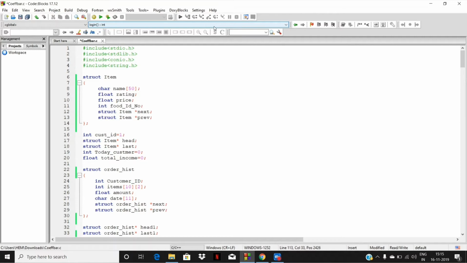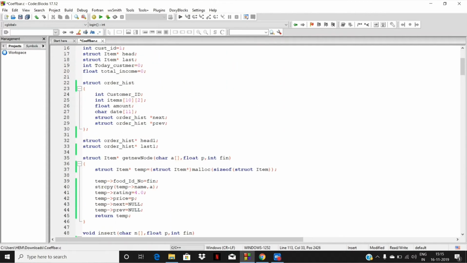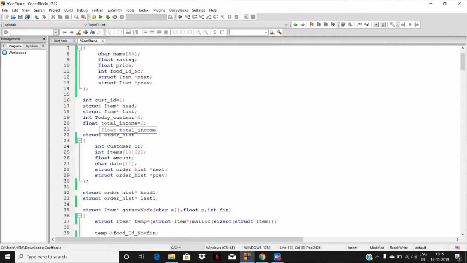Hello, I am Dhruvin Patel. I am explaining the code of the cafeteria. We included four libraries. After that, for the item, we made a structure which contains a character name, the rating of the item, the price of the item, the food ID number, and two pointers, next and previous. After that, we made some variables: customer ID, head pointer of item, last pointer of item, today's total customers and total income.